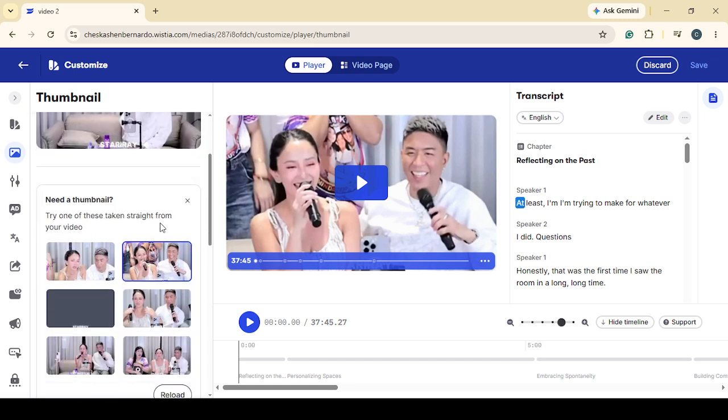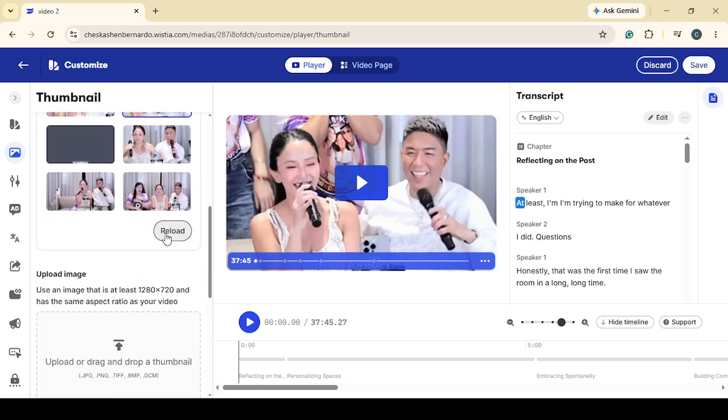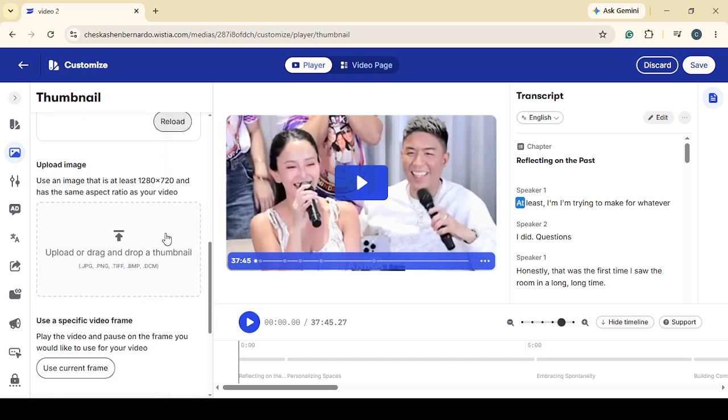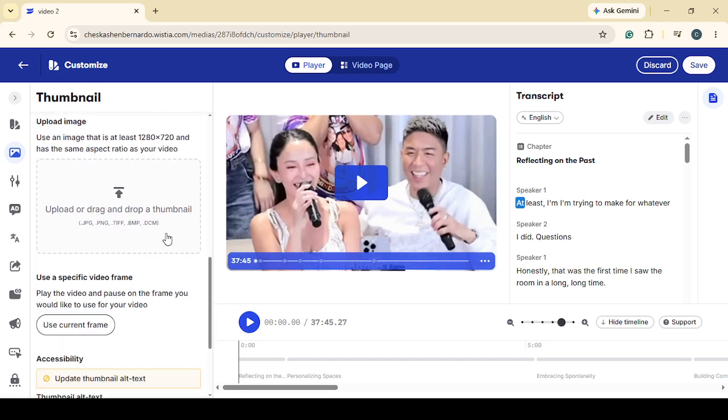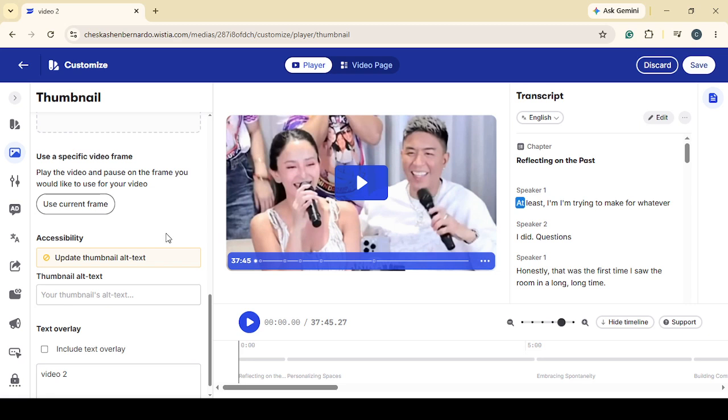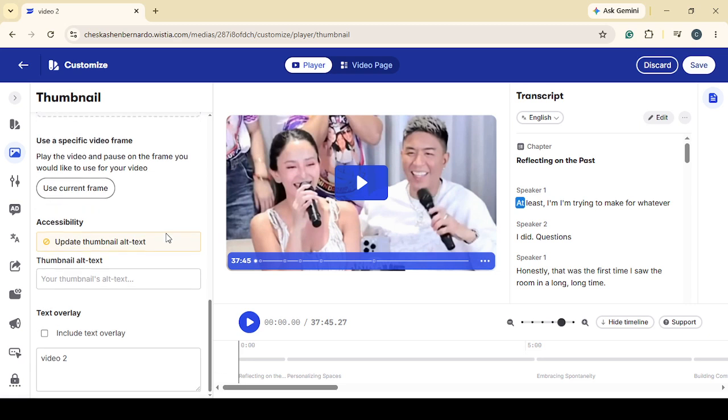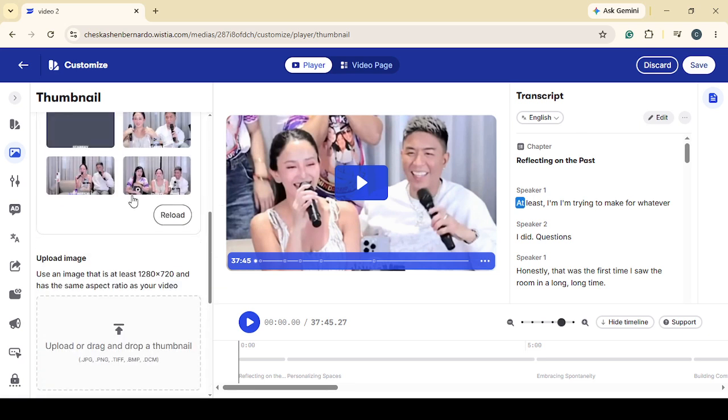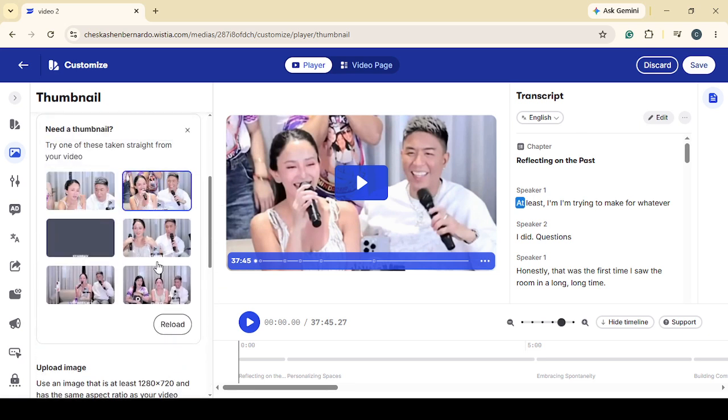Once you select the image, it will load into the thumbnail editor. From here, adjust the image as needed. Depending on the platform, this may mean repositioning it, zooming in or out slightly, or making sure the most important part of the image is centered and visible. Take a moment here, because even a small adjustment can make the thumbnail look much more professional.